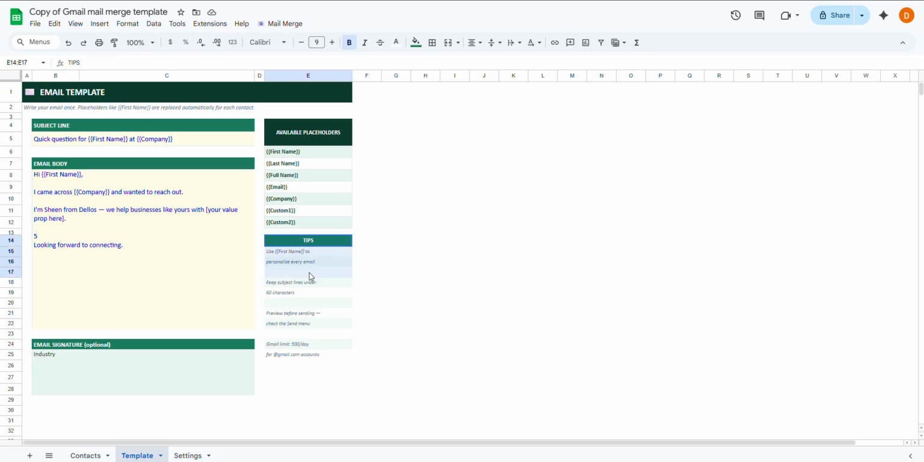There are some tips here which you can look at, and if they're suitable for you, you can follow them. Lastly, you can also update the email signature here if you like. You can just enter the signature that you want and move on.